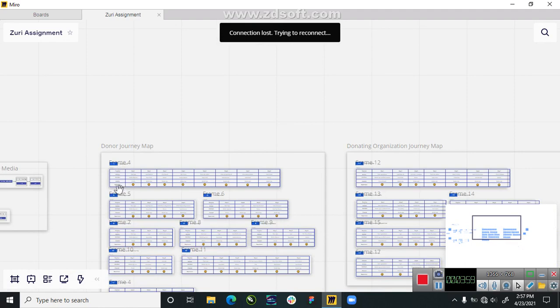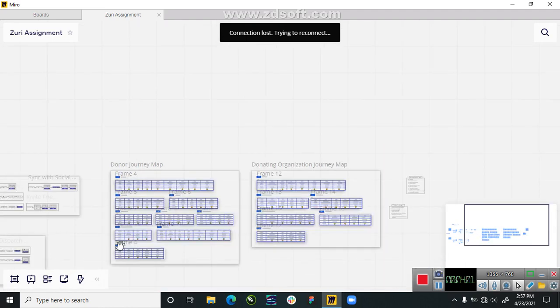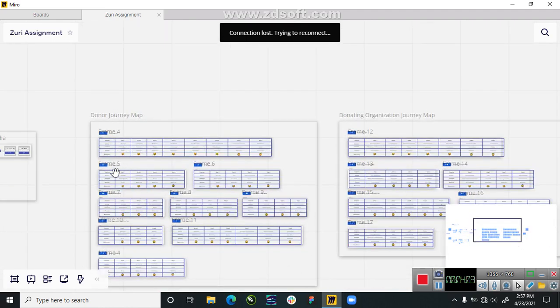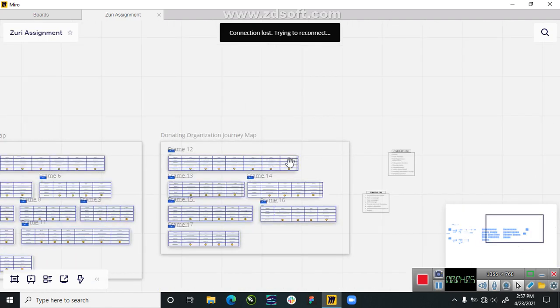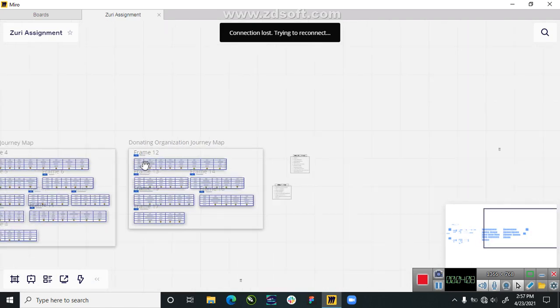Then you do the journey map for every single one of your features. The same thing for your donating organization.